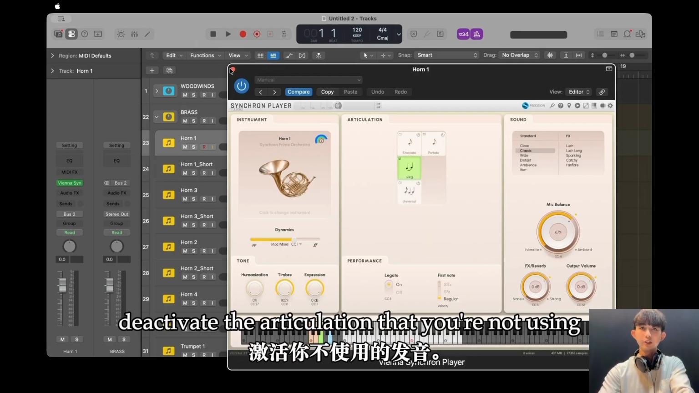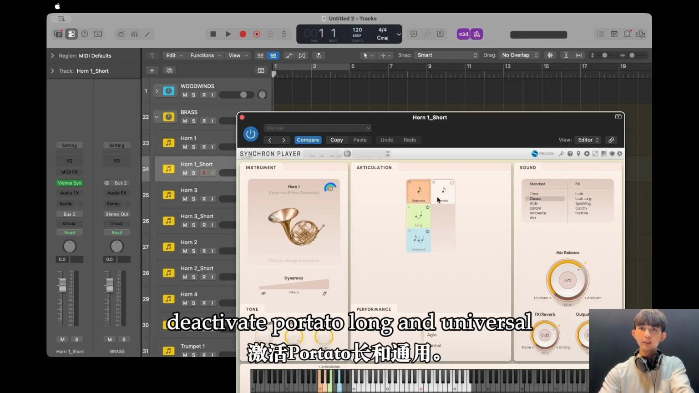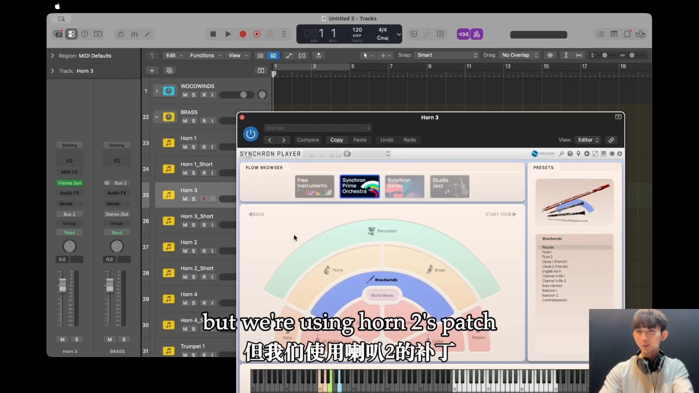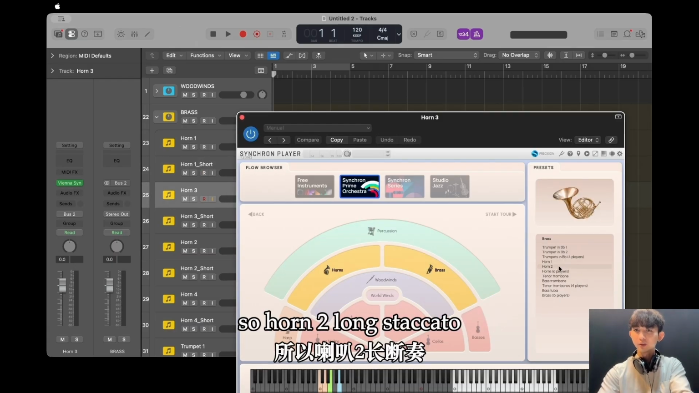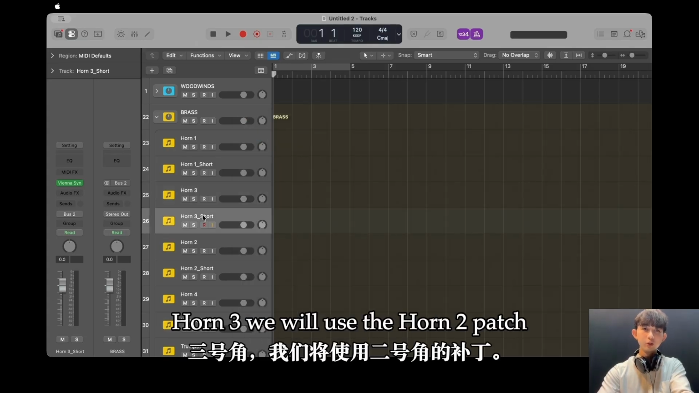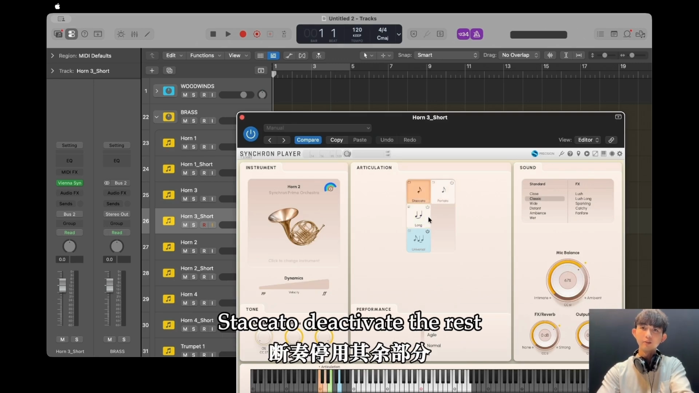Deactivate the articulation that you're not using. We go to horn 1, staccato. Deactivate portato, long, and universal. So horn 3, although it's horn 3, we're using the horn 2 patch. So horn 2, long, staccato. Deactivate the unused articulation. Horn 3, we'll use the horn 2 patch. Staccato, deactivate the rest. That's it.